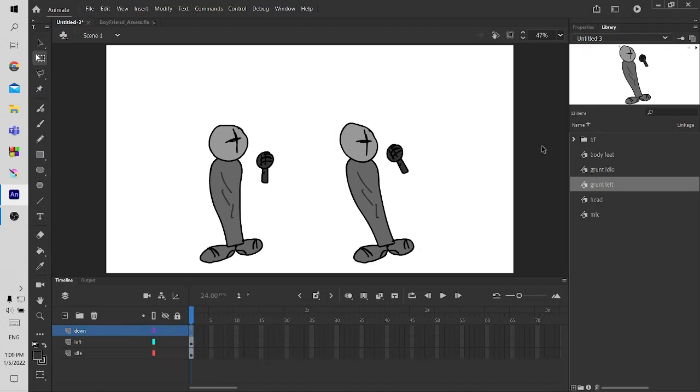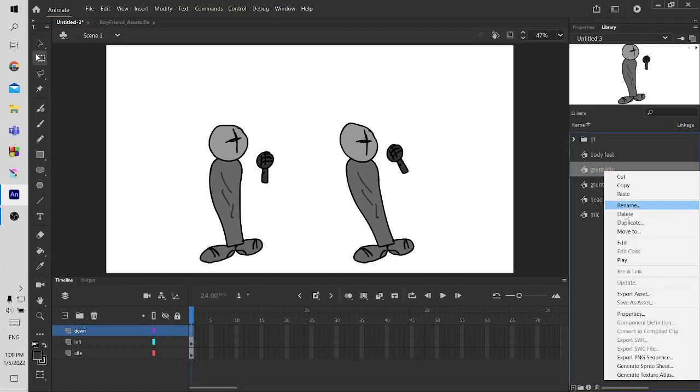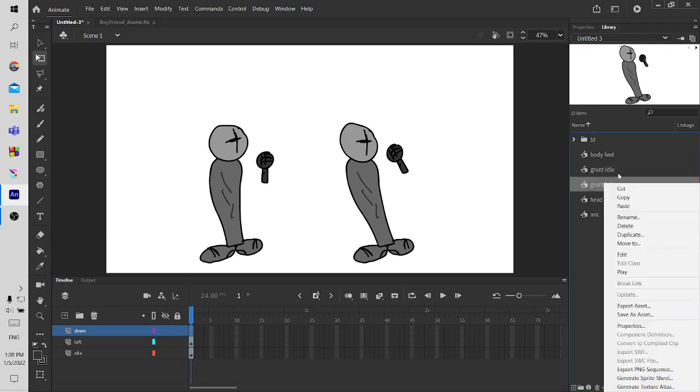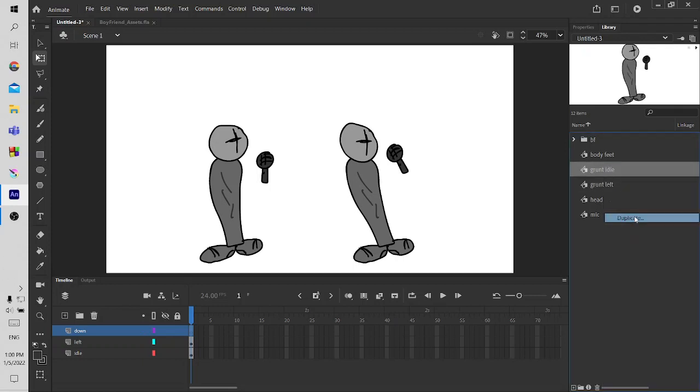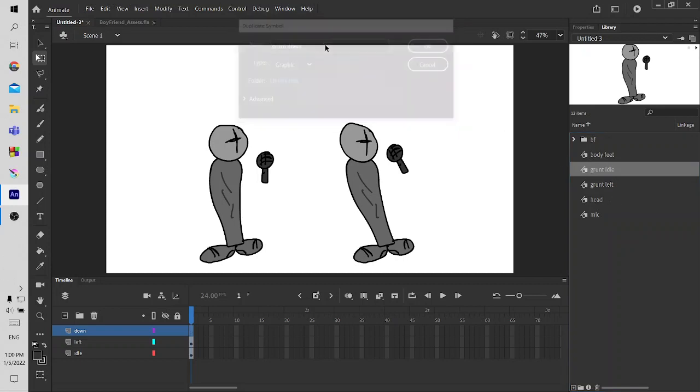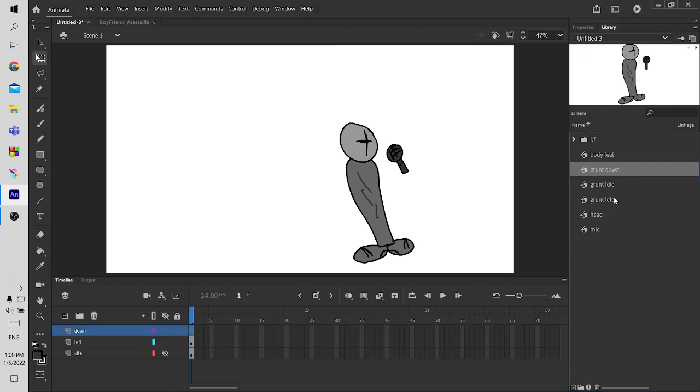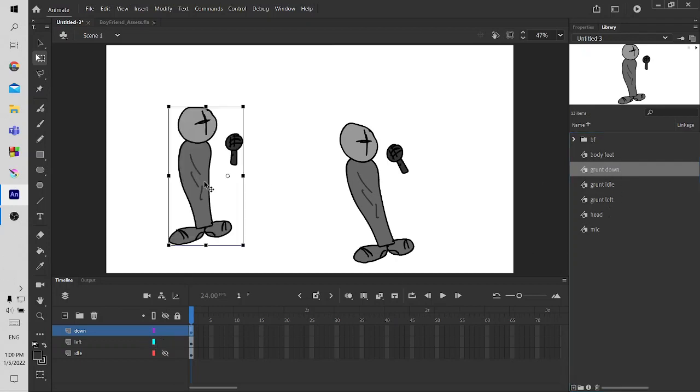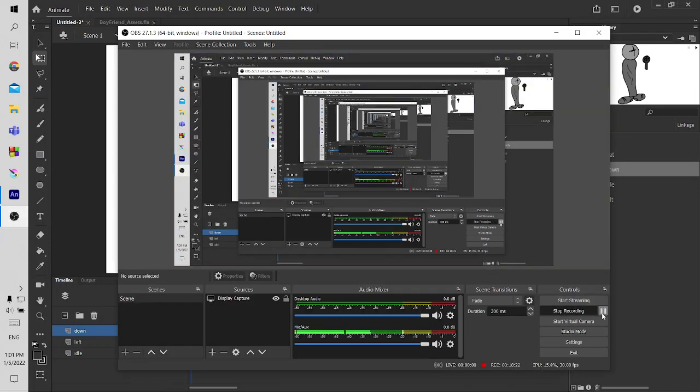You're actually gonna do the same thing. You're gonna click on idle, or you could click on grunt left too, but I click on idle because that's the first one. Duplicate, grunt down. You can just hide this, for example. Grunt down here, and you just do whatever animations you want. I'm gonna pause it and I'm gonna come back when I'm finished.